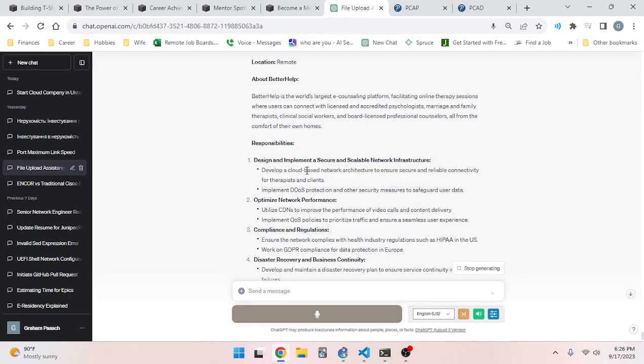Responsibilities. Design and implement a secure and scalable network infrastructure. Develop a cloud-based network architecture to ensure secure and reliable connectivity for therapists and clients. Implement DDoS protection and other security measures to safeguard user data. Optimize network.